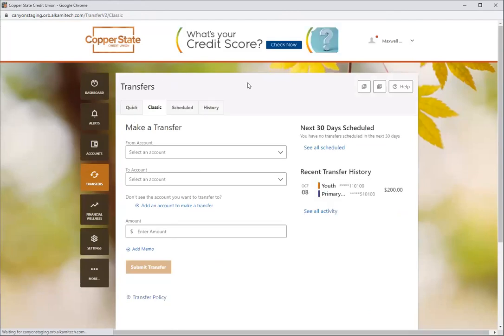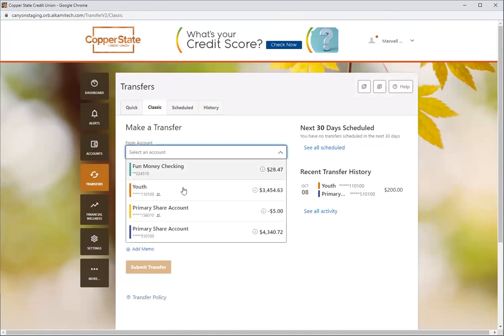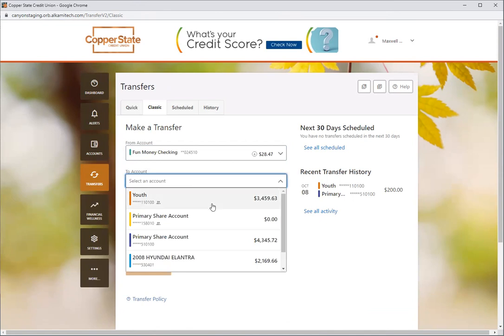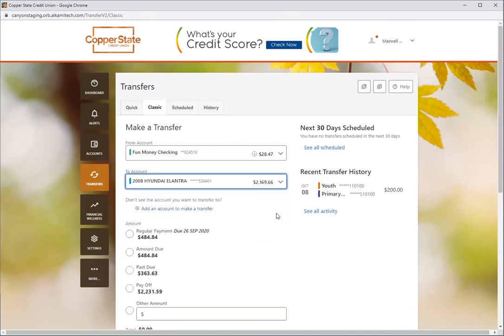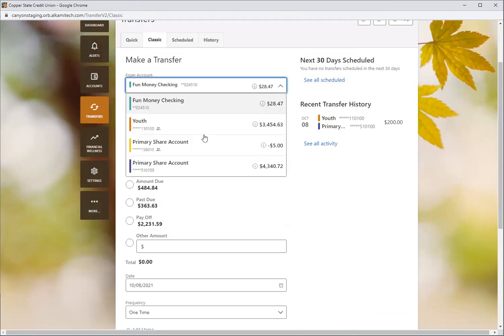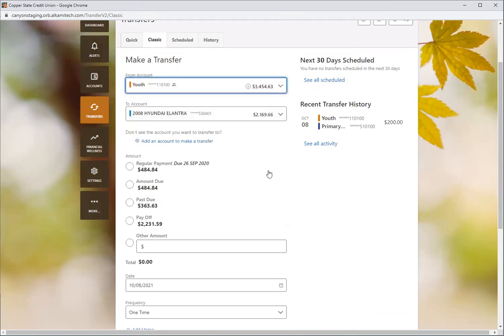And this is going to give you a few more options. So you're going to select your from account, and then the to, and let's go ahead and select the loan, and I'll show you what that looks like. So here you can see you have all the various payment options.